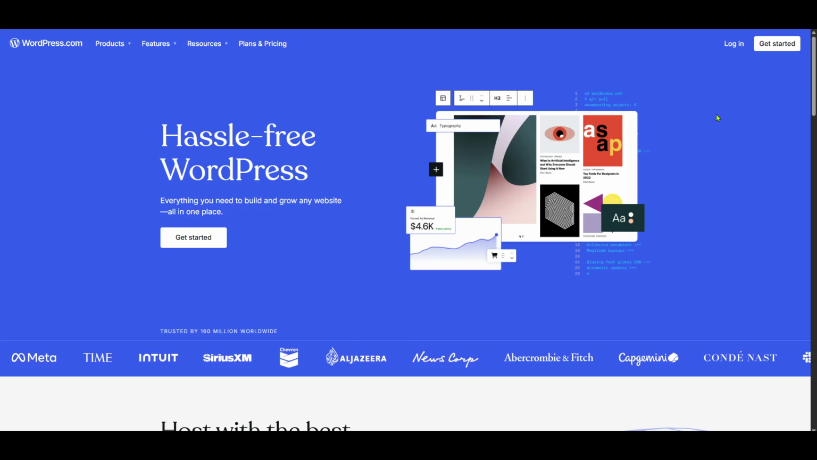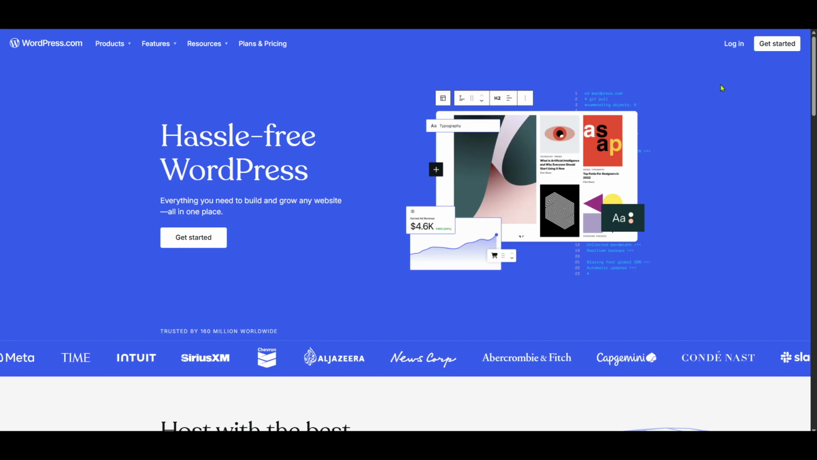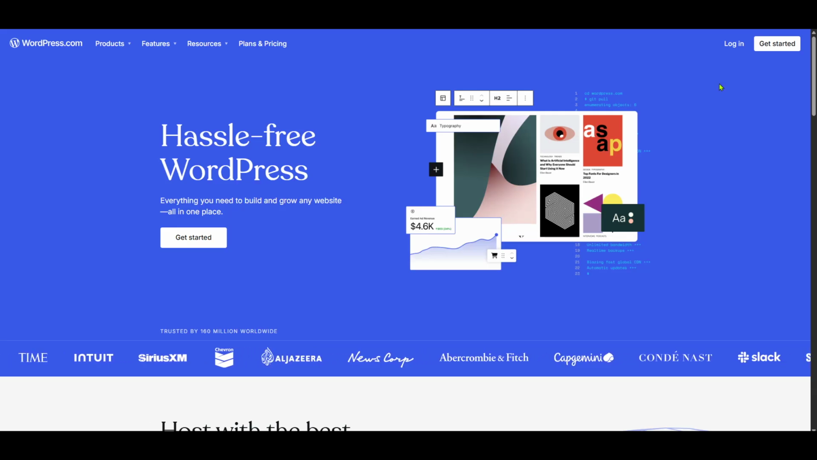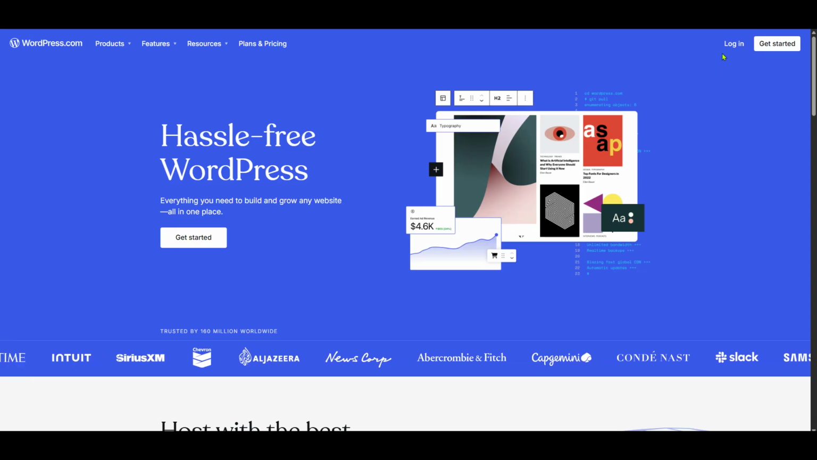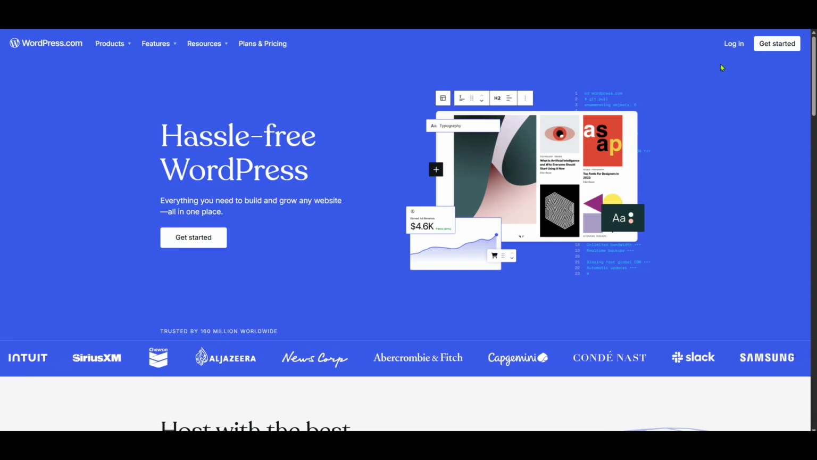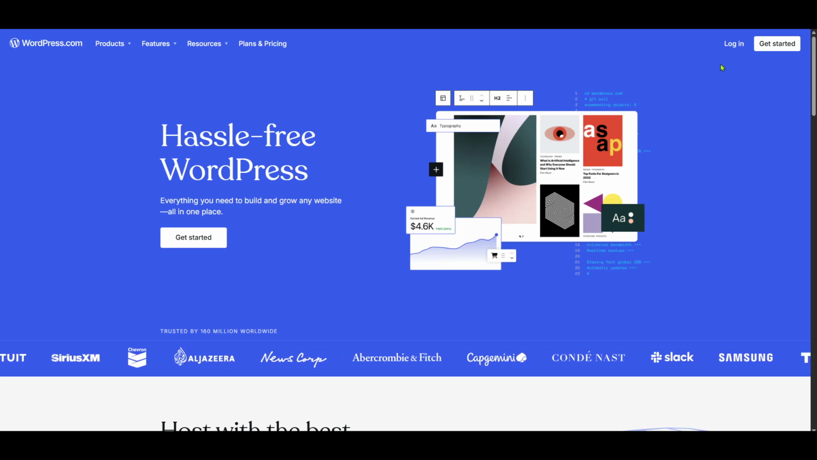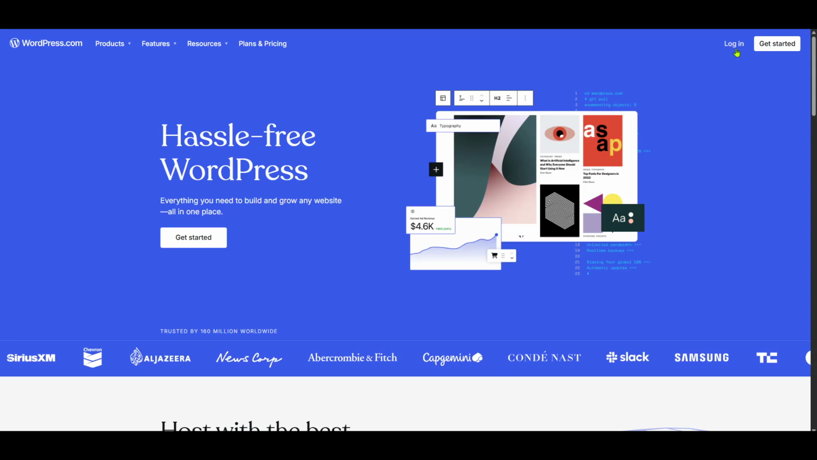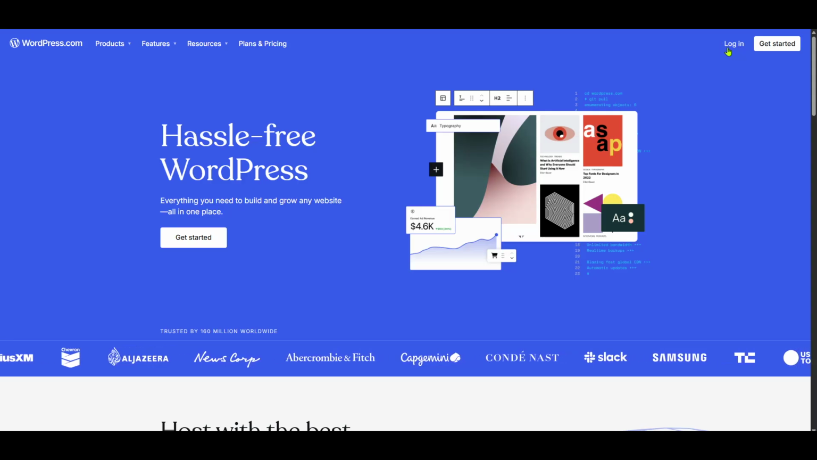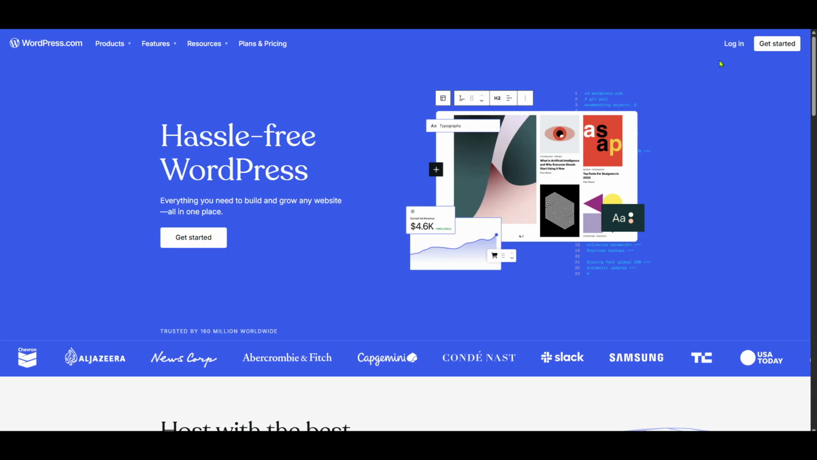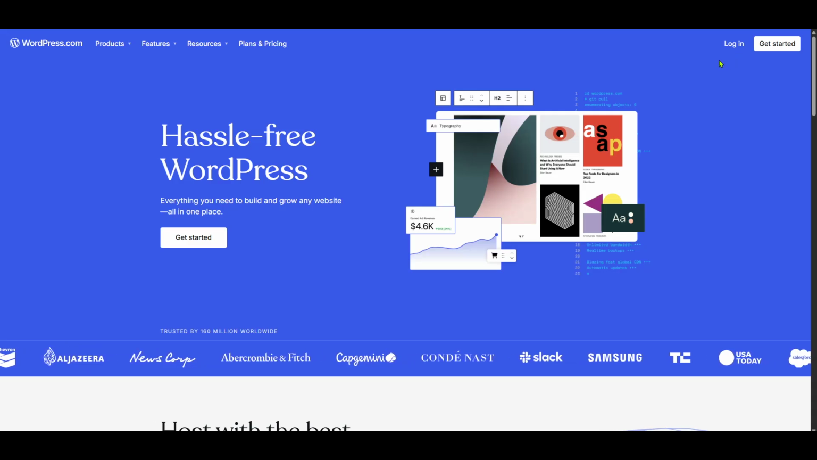To start, head over to WordPress.com. It's your gateway to building a dynamic website, providing all the necessary tools and resources you need to get started. Once you're there, look for the Login button and click on it. Logging in will take you to the WordPress dashboard, a crucial control panel where you can manage everything for your site.